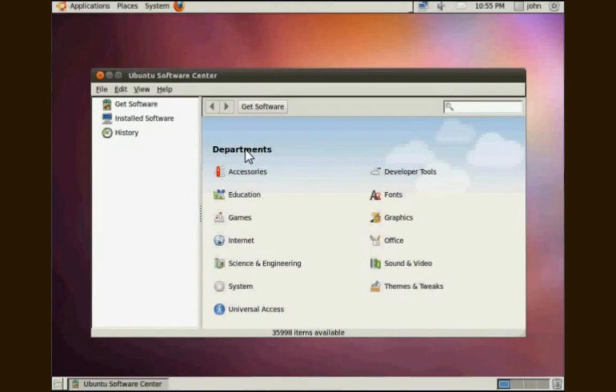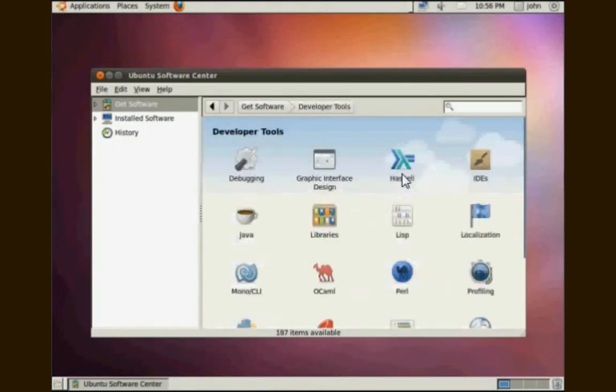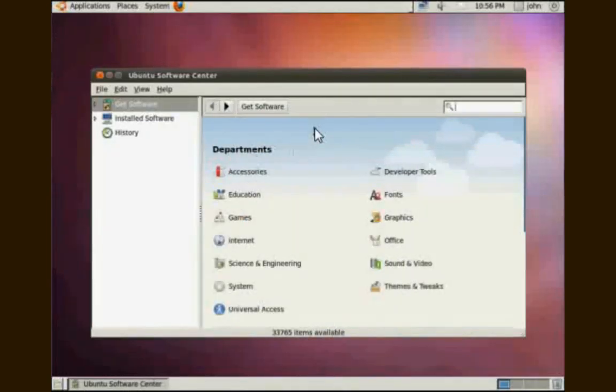Once it loads up, you'll see that there's a variety of departments that you can look into for different software. So if you're not sure of exactly what you want, you can go through here and look for different applications. For example, if you're looking for developer tools, you can click on that department, and it'll load up the other various development tools that are available through the Ubuntu Software Center. You can do that for other various things like office productivity software, sound and video, and education, and a whole variety of things, including games, if you want to install more games onto your Ubuntu machine.